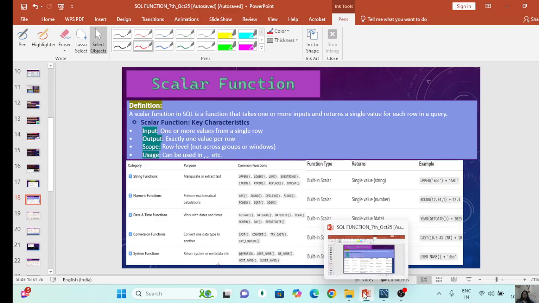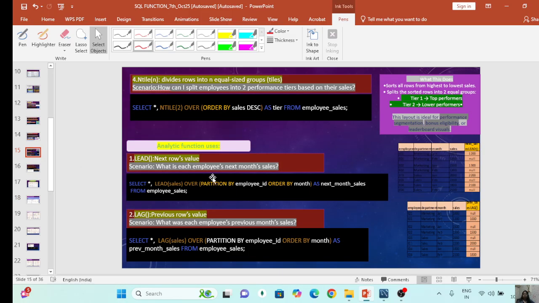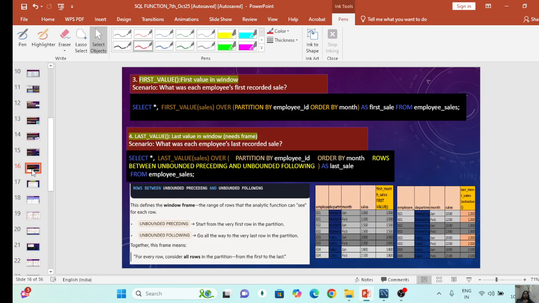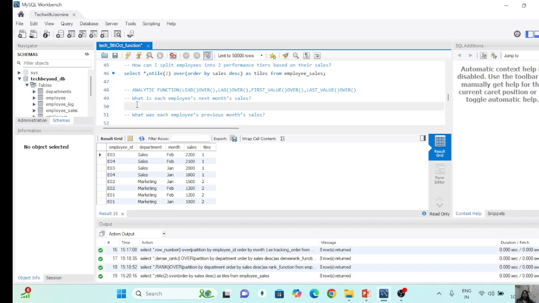Just go through it: lead, lag, first value, last value. Then move towards our practical.